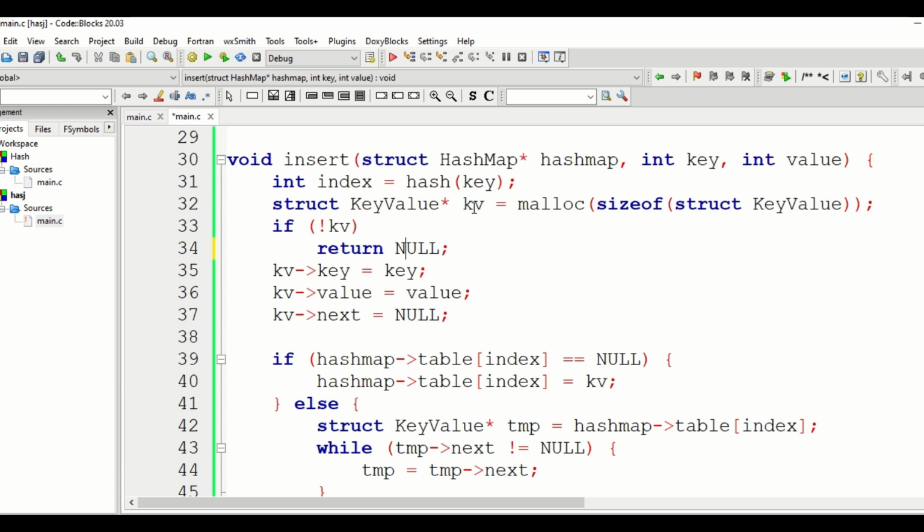Then we take the key value pointer we have created. We dereference the key, and then we assign the key that was given by the user. In our structure kv, we also dereference the value and assign it the value that we are given by the user. We're also going to dereference the next and assign null.